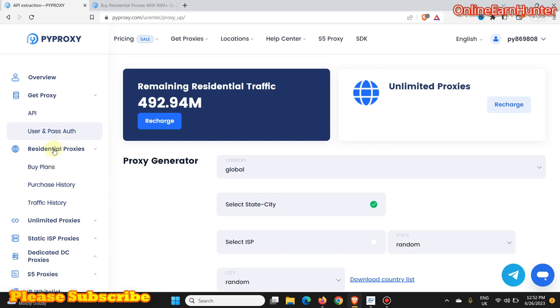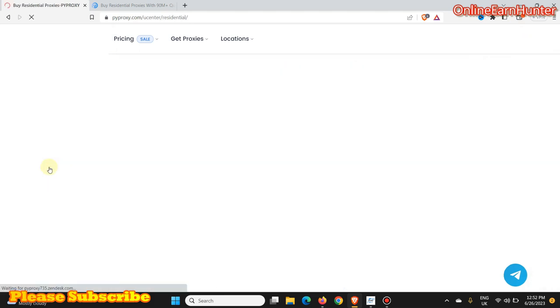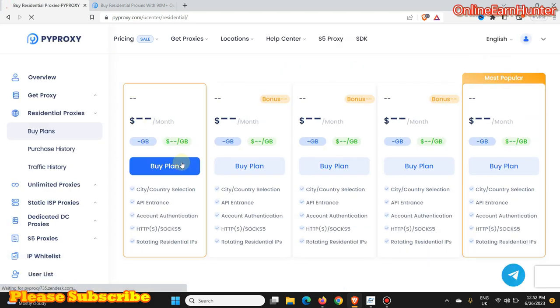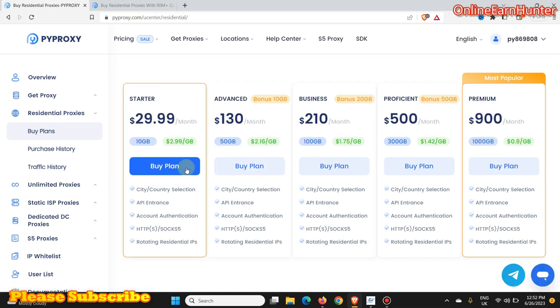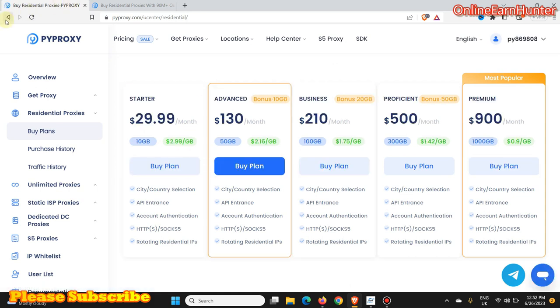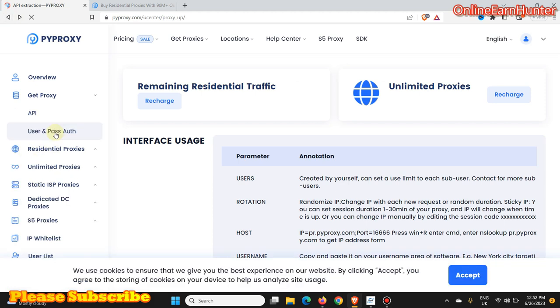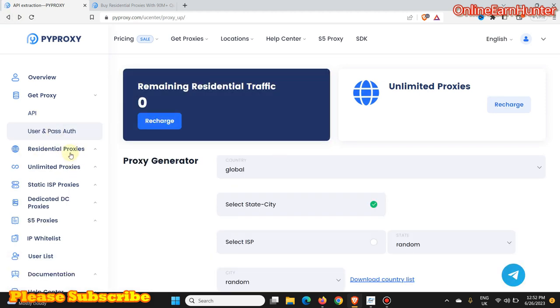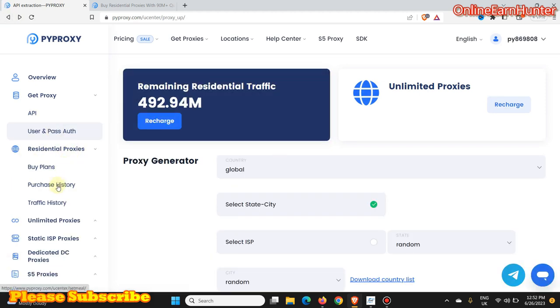So when you want to buy, you can come to your dashboard again, come to this page, click buy plans, it will take you to the page that you are here, and you can proceed with the buying with cryptocurrency or PayPal. Then they have purchase history. If you click here, you see all your purchase history, traffic history and everything. Then they have unlimited proxy.